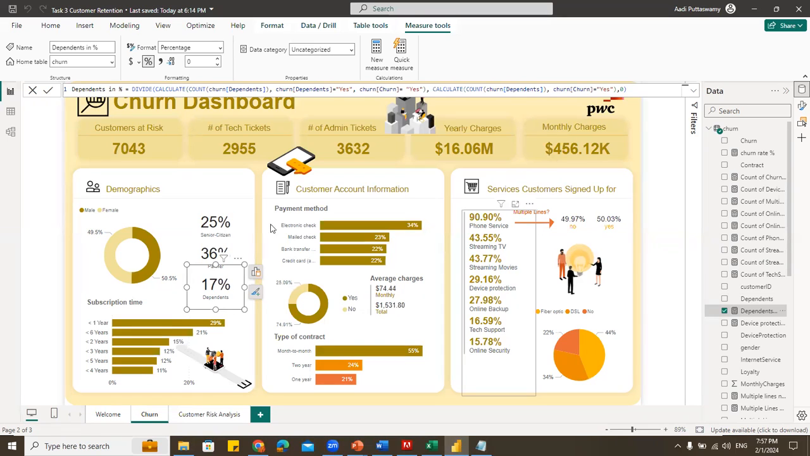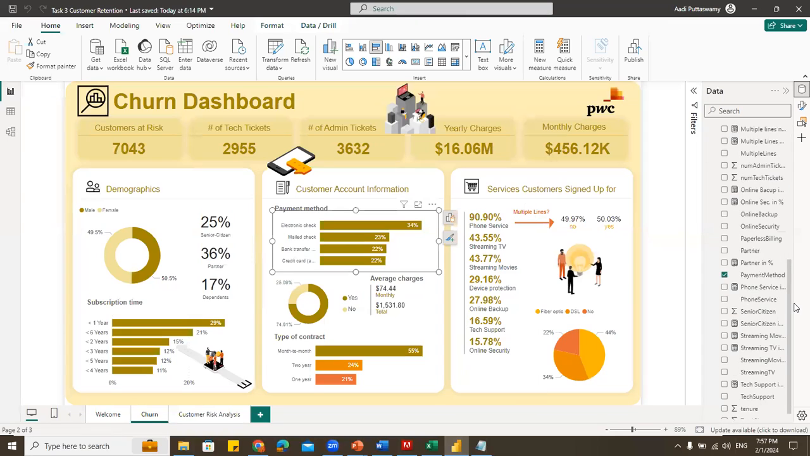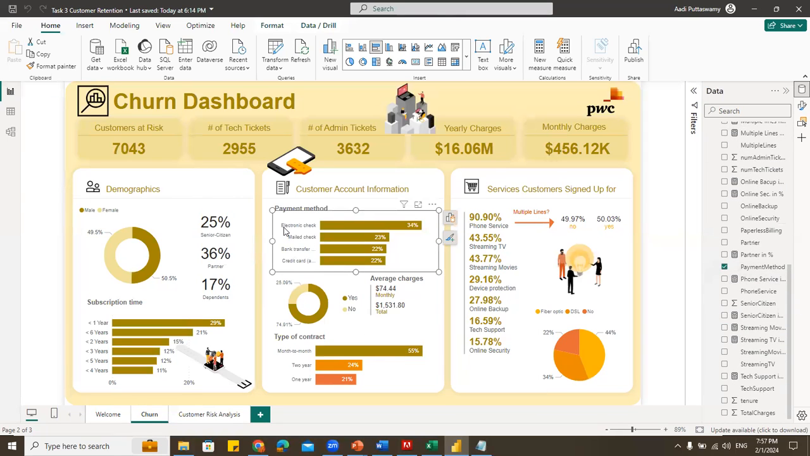Right. Now, coming here, we got this for demographics. Let's come to this customer account information. When I say customer account information, you can see that I have a column here, the payment method. How are they doing the payments? Say electronic check or mailed check. So there are various different ways they are doing the payment. In that, what is the percentage? Then here, this is about paperless billing.